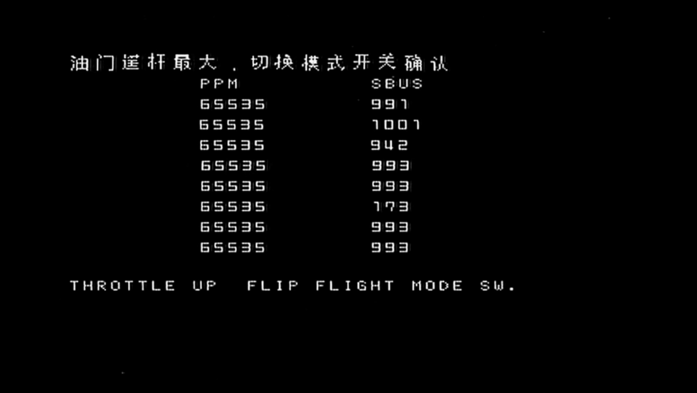Obviously, some of it's in Chinese, some of it's in English, and some of it's in random numbers. Depending on what you've got running into this, I've got S-Bus running in, so we're looking at the right-hand column. If you had PWM, or PPM, sorry, running into this, you'd be looking at the left-hand column.